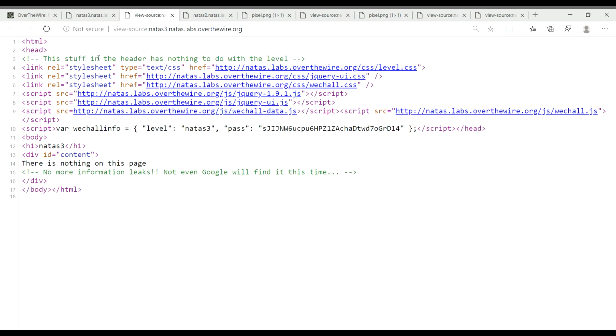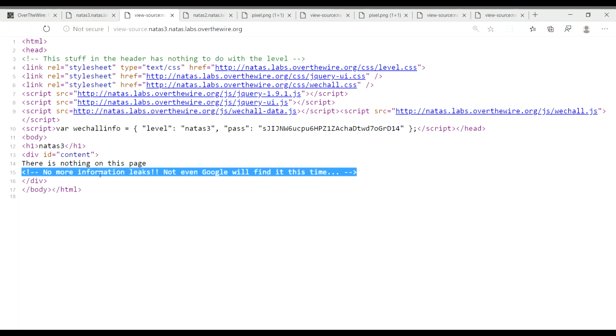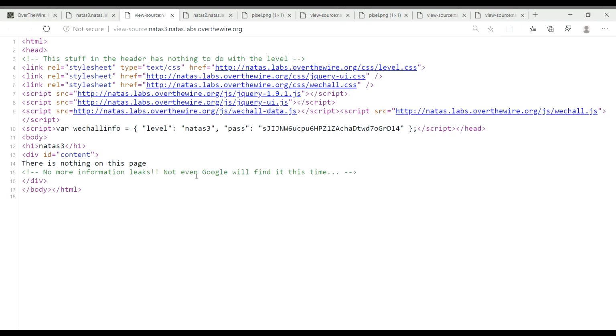It's good practice. The stuff in the header has nothing to do with the level. Some CSS, some JavaScript, and a script tag containing the current level, username and password, followed by the content, which is: there's nothing on this page. No more information leaks. Not even Google will find it this time. You can assume this is a hint given by the maker of this lab.